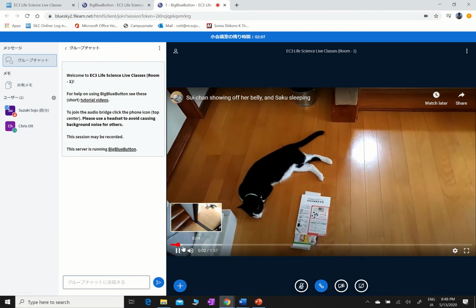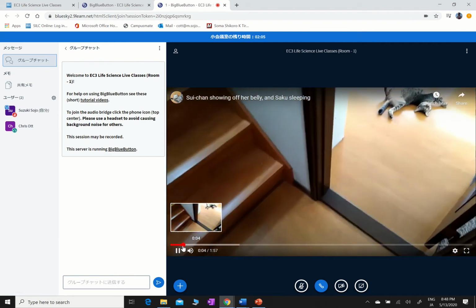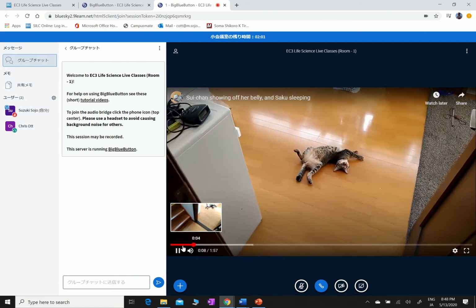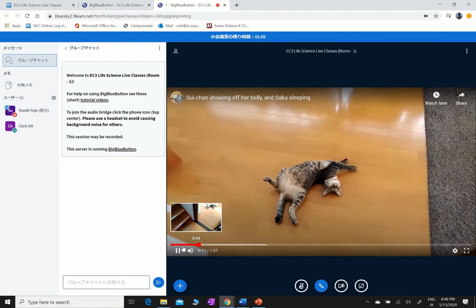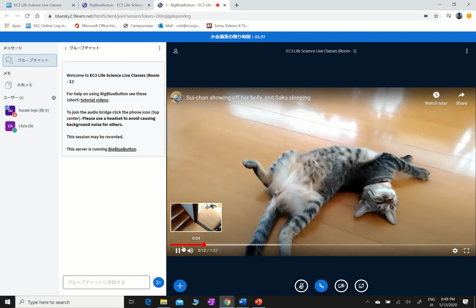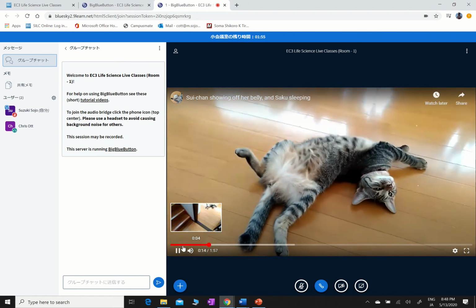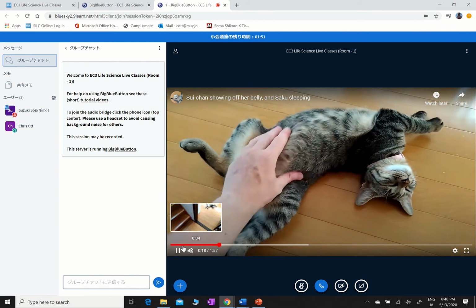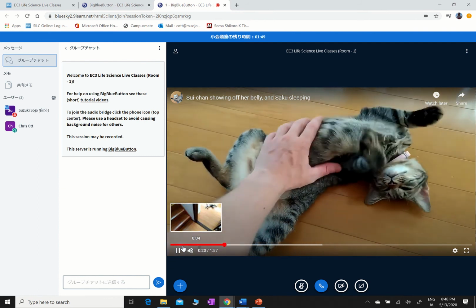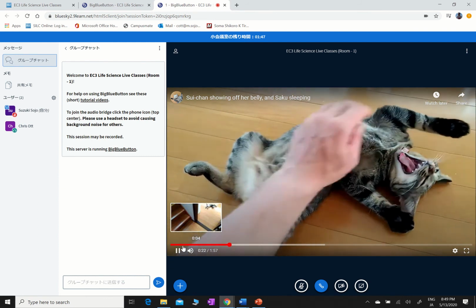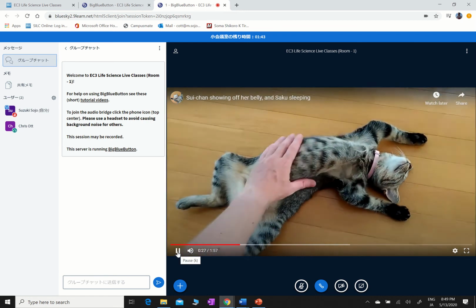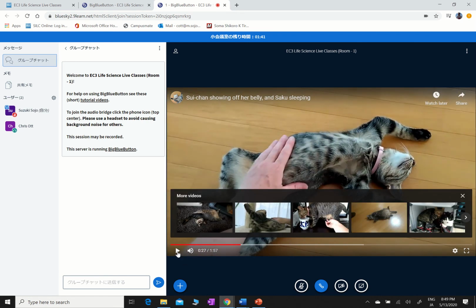All right, so here are my cats. I really love cats, and I have two cats. Saku, and this is Sui-chan, so cute. You have cats? I don't like cats. I'm a dog person. Yeah, dogs are good. You don't like cats, but look, so cute. Yes, very cute. All right, so you can talk about your videos.